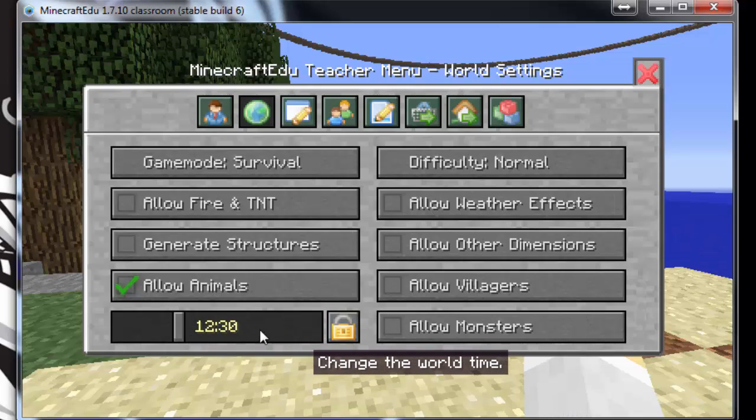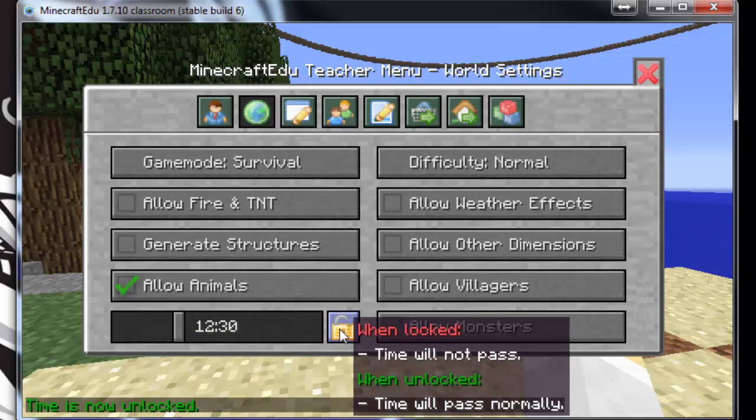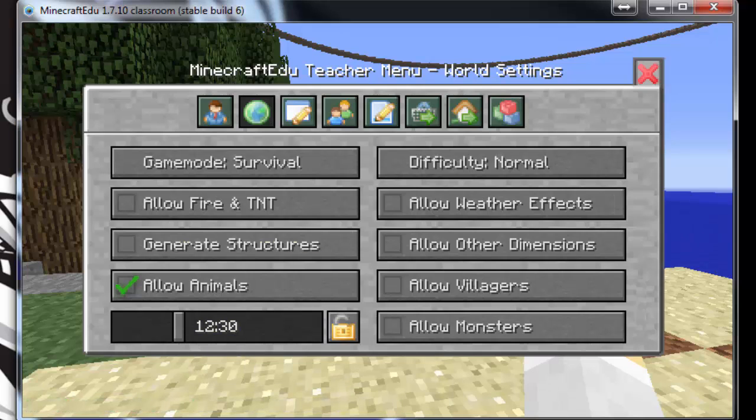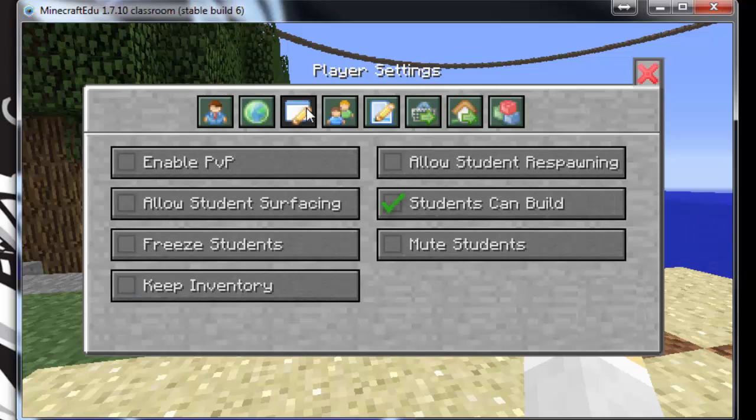We can also set the time of day right here. So if I click on this and unlock it, time is now unlocked, and as the day progresses, this is going to change, and the sun will move across the sky. We'll get a day and night cycle, all of that kind of fun stuff. So we can make those server setting changes right here within the game without having to go into the server tool.